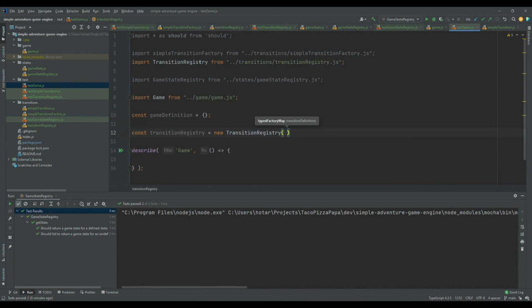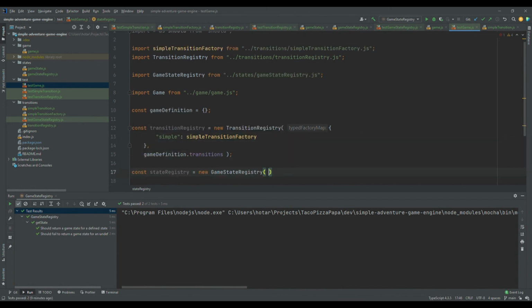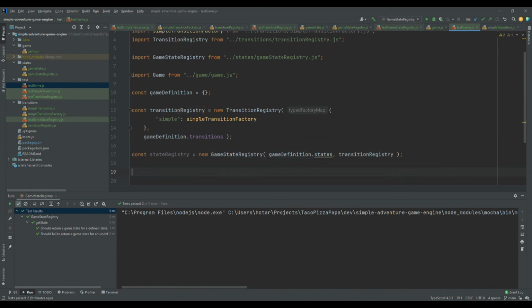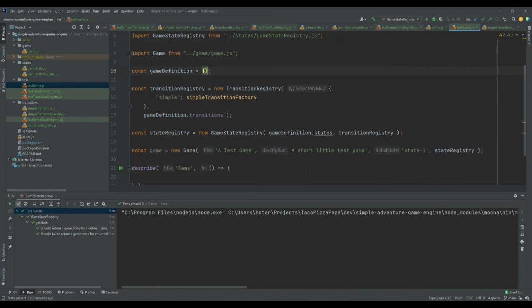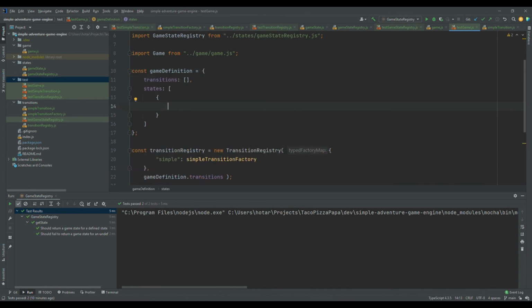So we have to instantiate our various objects. Our typed factory map is going to be mapping the word simple to simple transition factory. So this is going to take game definition states, and it is going to take our transition registry. Then we have game. Before we go any further, let's go ahead and create our game. Let's build out the states first. I think that's going to be easier.